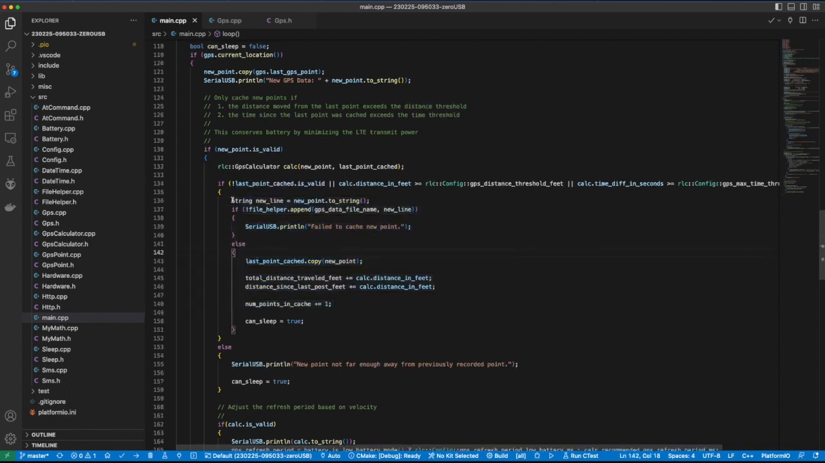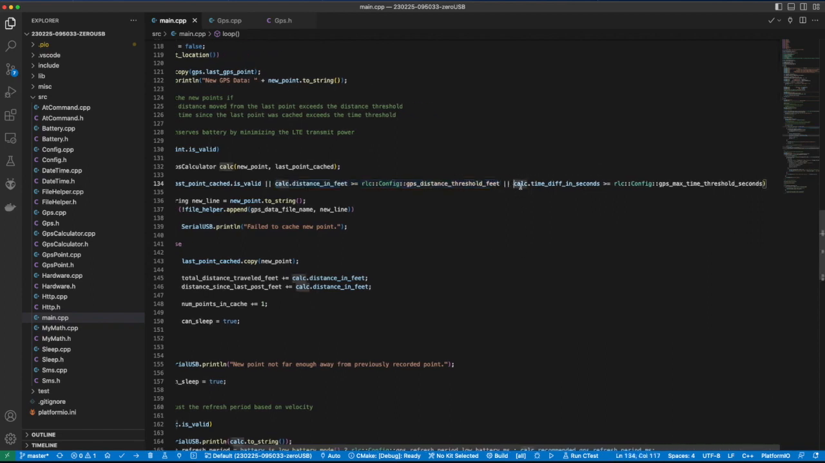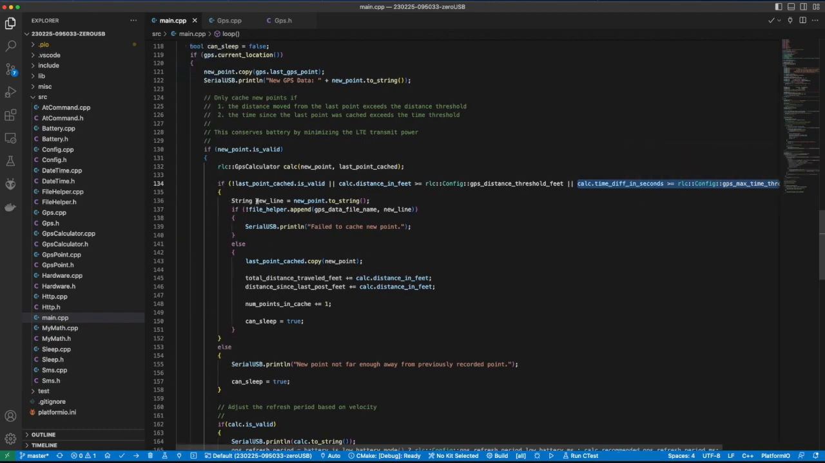The second way to enter this if statement is if my calculated distance is greater than the threshold that I set in my config file. And the third way is if my calculated time difference between my last point and my new point is greater than that threshold I set in my config file. So either if I've gone far enough or if I've been sitting stationary for long enough, I'm going to end up here, or if it's my new point.